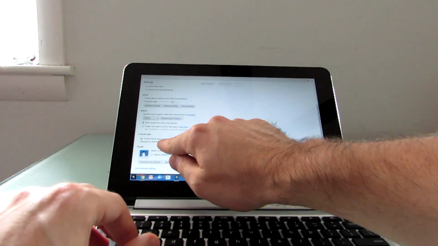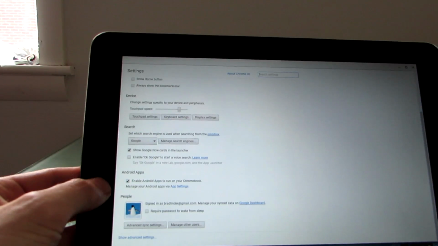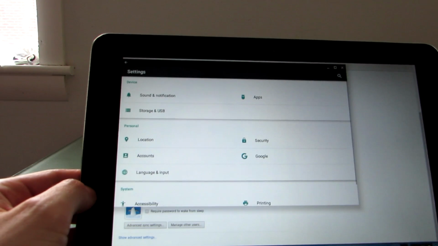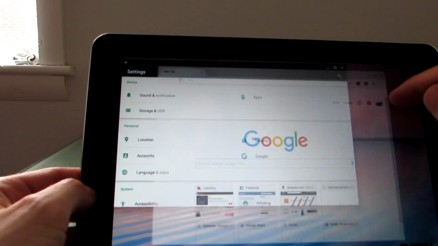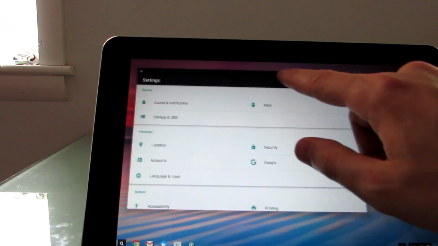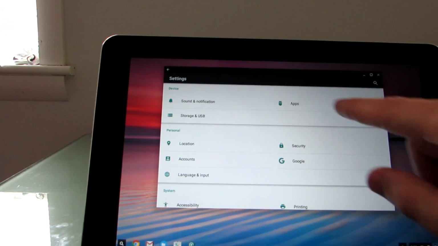So the last thing I was going to show you here is when you have support for Android applications, you'll see a little option here to enable or disable, and then you can also click for app settings. And this is kind of a neat little screen here because if you're familiar with Android, it looks almost exactly like the Android settings menu on an Android phone or a tablet. Just a few omissions here.